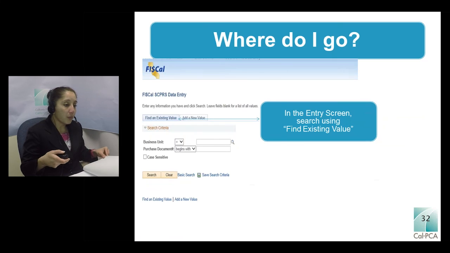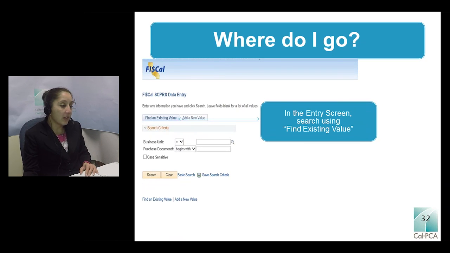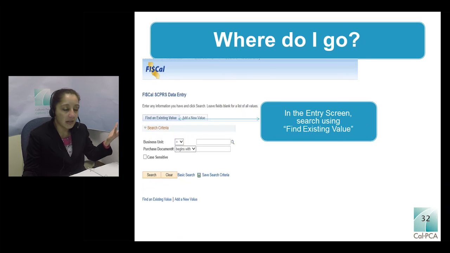So where do you go? If you go into Fiscal Scprs data entry, you'll notice that when you first entered your Scprs entry, you did add a new value. When you go to do an amendment, you're going to find an existing value. Makes sense, right? And there you go, the two important pieces of information that I talked about, the business unit and purchase document number.